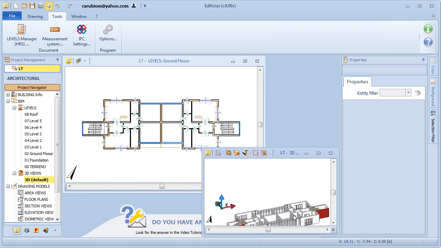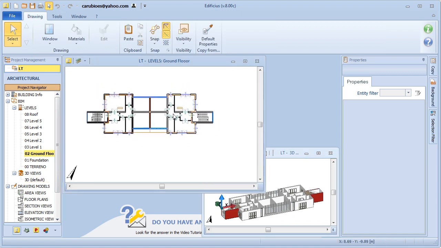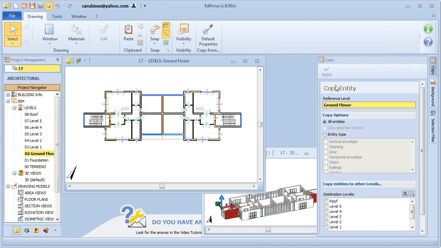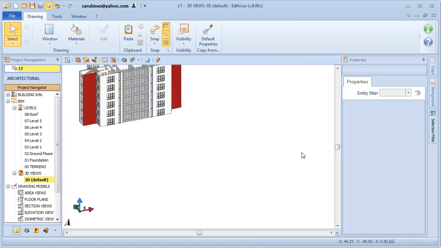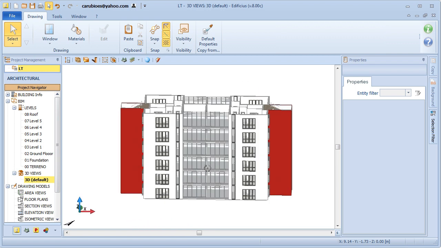Once we've created the required number of levels, we can then move on to the copy function. Here we can choose to automatically copy specific entity types or all of the entities to the newly created levels. As you can see, this powerful tool allows us to quickly copy our previously designed floor plan to all of the levels in the building.